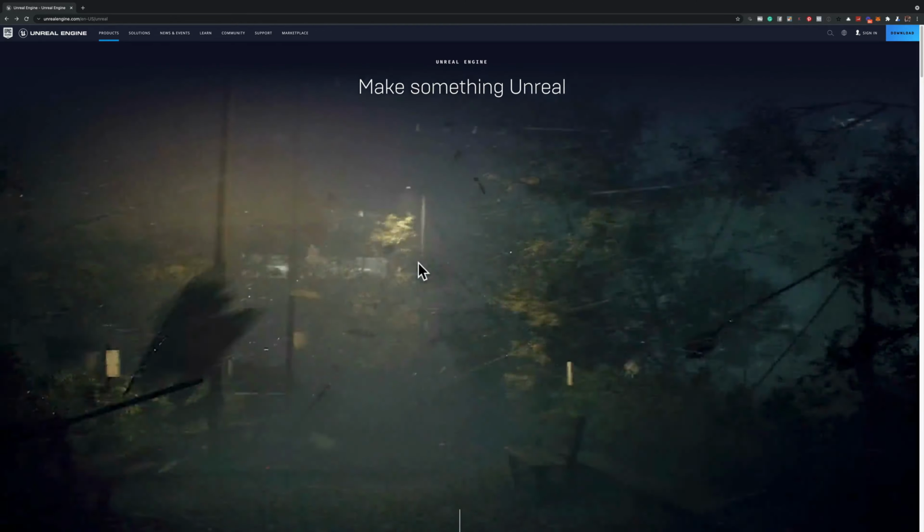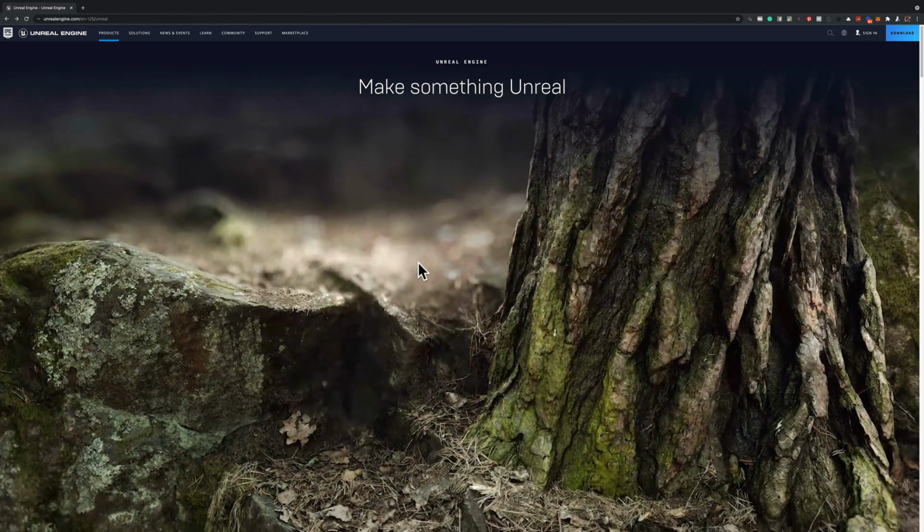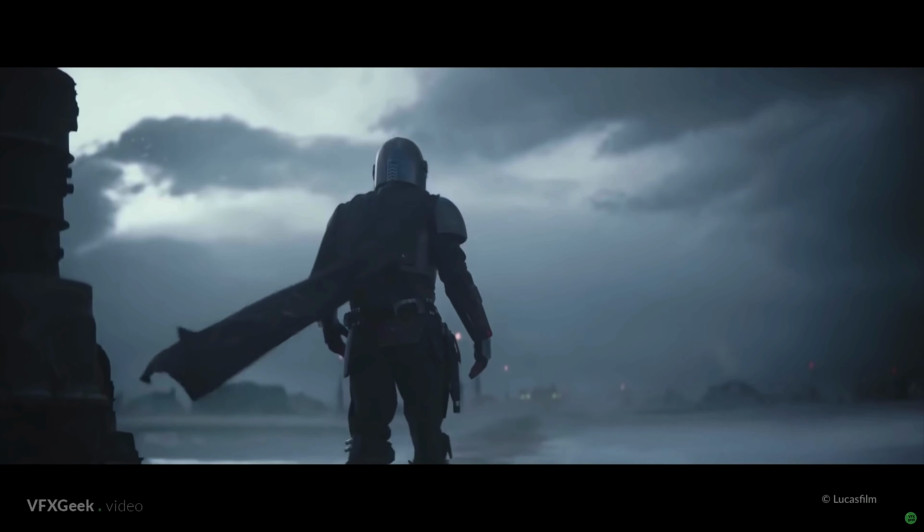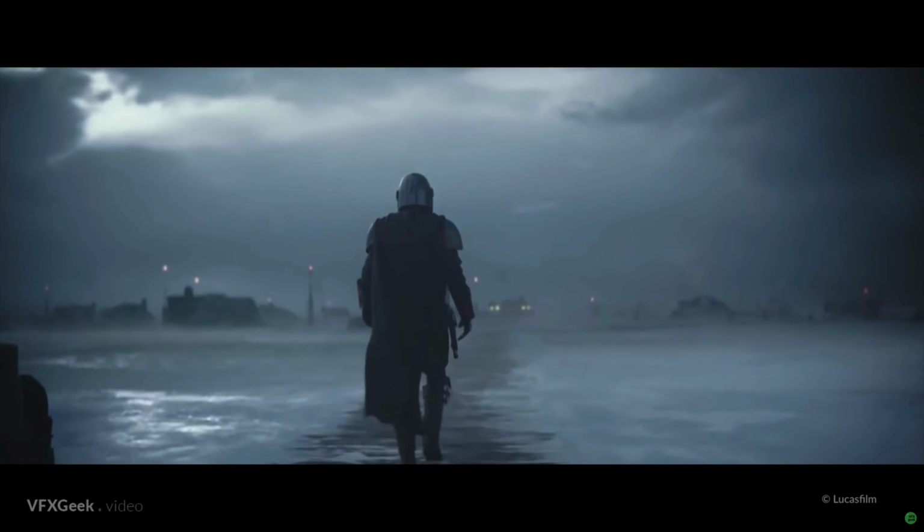You have nothing to buy. It's 100% free, and you can create anything. I mean, this is one of the main software that did The Mandalorian. It's been used in so many video game production and movies right now. Unreal Engine, I think, is a really game changer.